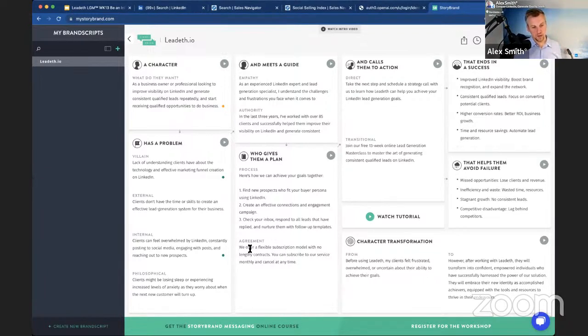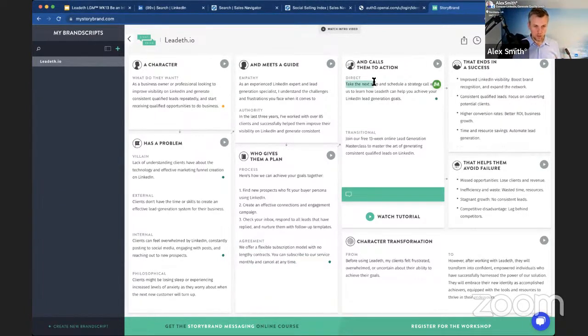The agreement: we offer a flexible subscription model with no lengthy contracts, and you can subscribe to our services monthly and unsubscribe at any time. That's going to be a unique selling point as well, which will help. Call to action: what do we want them to do? What is the direct call to action? The next step for people interested in my services is to schedule a strategy call where they'll learn a bit more about Leadeth and how I can help them achieve their LinkedIn lead generation goals. I can also put a strategy together for them, so that's added value.